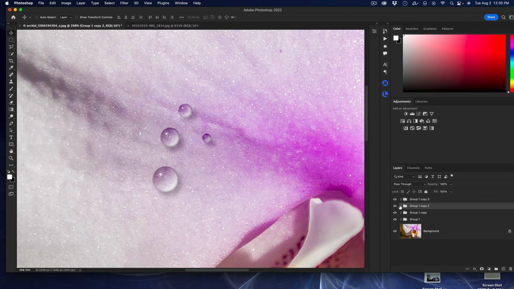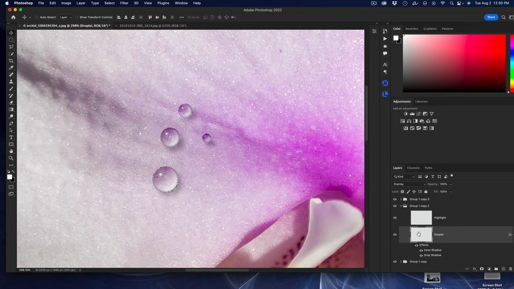So I'm going to open up the group. Okay, and inside the group, of course, we have our 2 layers. I'm going to select the droplet. Okay, and I want you to do a Command or Control and click on the layer. That automatically puts a selection around the water droplet. Okay? So just remember that when you want to work on things, make sure you have the area selected.